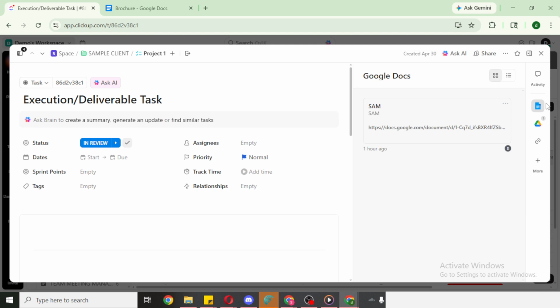And if you're managing multiple documents for one task, add a brief note in the task description explaining what each link is for so teammates know exactly where to look. Once your link is in place and you've followed the on-screen prompts, you're done. Your ClickUp task and Google Doc are now integrated, helping you move faster and stay organized.